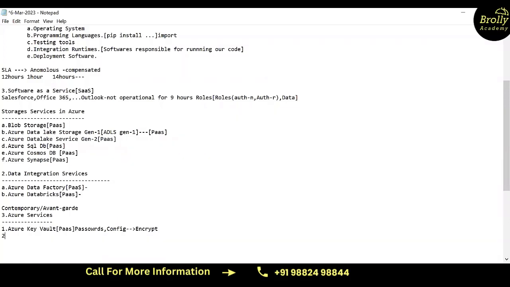So if something is changed, that will be replicated in the key vault, and that will be automatically referred from the key vault. So key vault is a kind of arrangement where you can put your secrets at one single place and ensure that they are maintained.